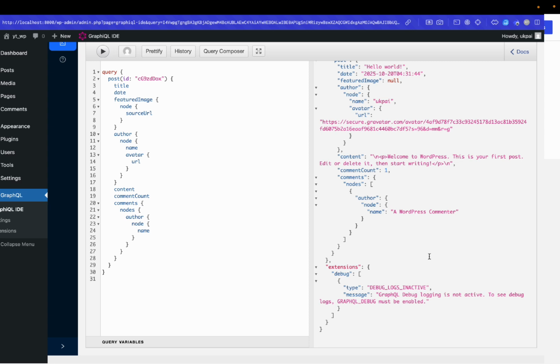By the end of this tutorial, you will have WordPress running locally and serving your content through GraphQL, ready to connect to any front-end framework you like.